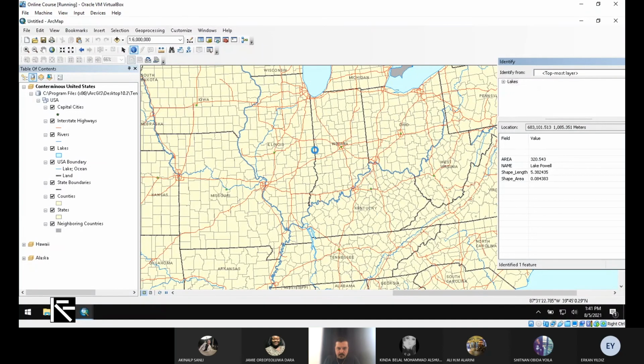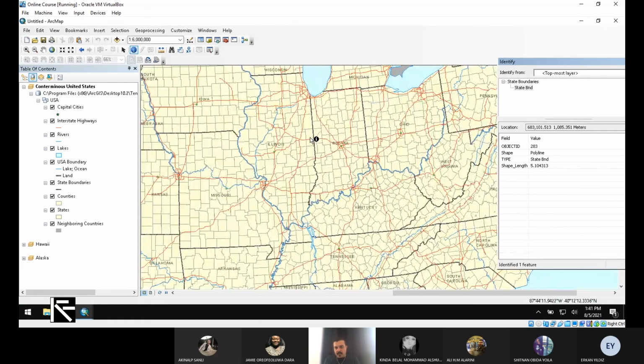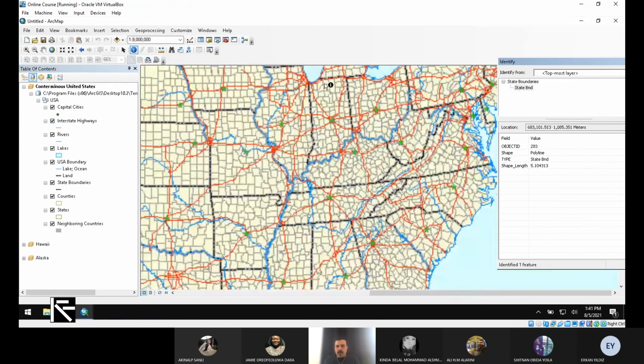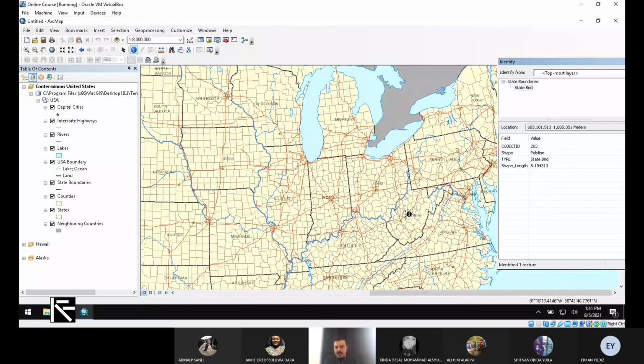Let's also go to this one. Let's see what this one is. This is a state border line. As you can see, the length of it is 5 point something, and the unit is again not given to us. So as you can see, a bunch of different things you are able to identify here.